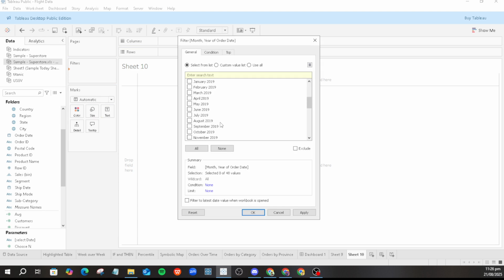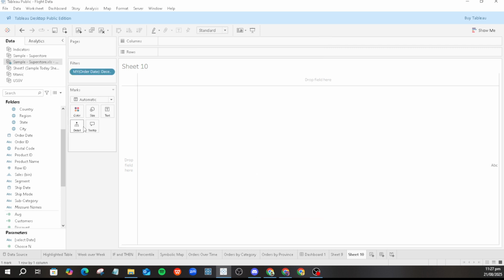Now, let's get your data prepped. Start by dragging the order date field into the filter section. Once it's there, select month, year, and proceed by clicking the next button. For this example, choose a specific year, such as December 2019. This will allow you to view data for that particular period within your calendar visualization.